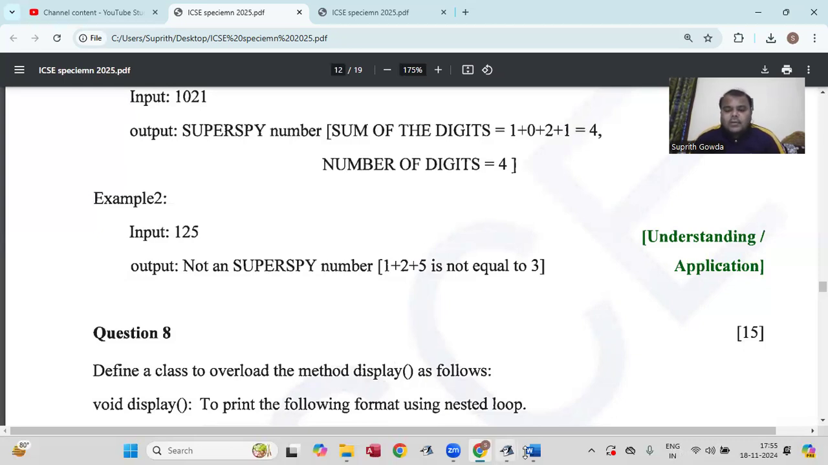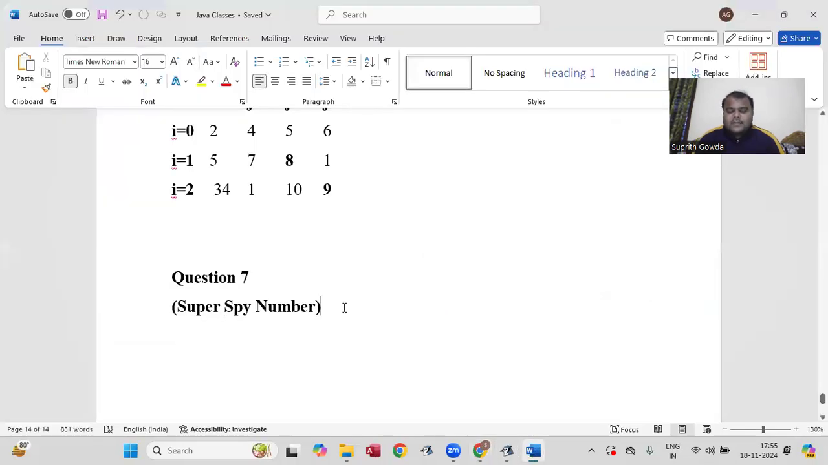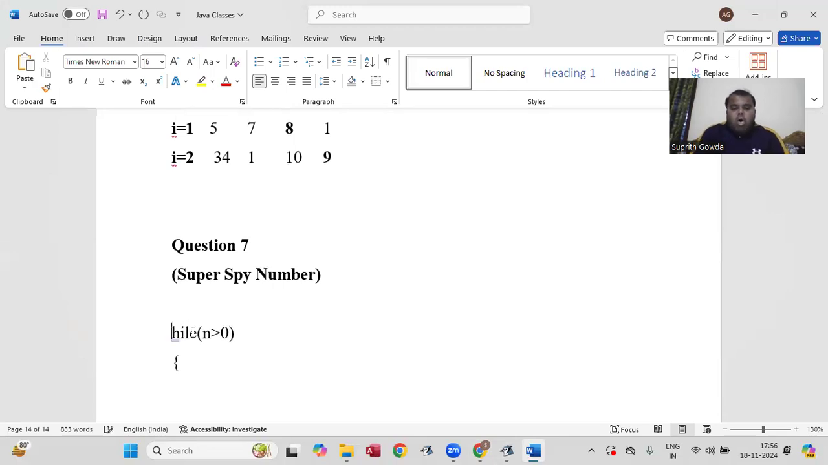Okay. Now I'm going to write the logic for this one. This one is like the palindrome program you have taken, right? How to take the last number? I'm just writing the logic. While n is greater than 0, it will enter into the loop, and remainder equals n modulus 10. You will get the last number.